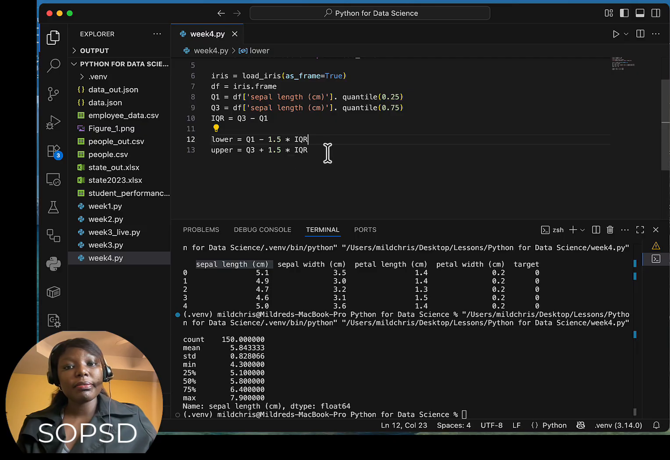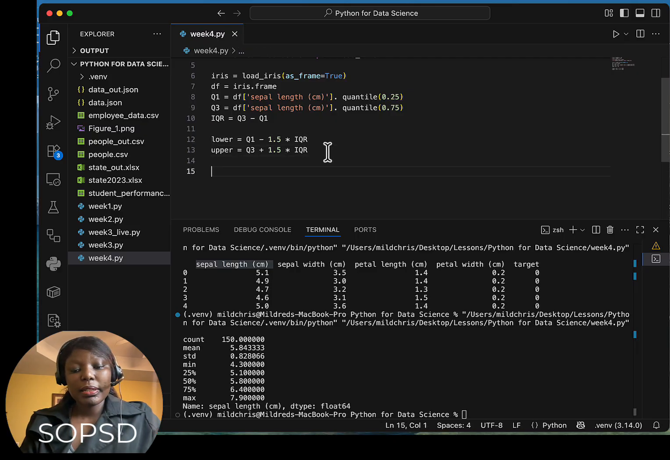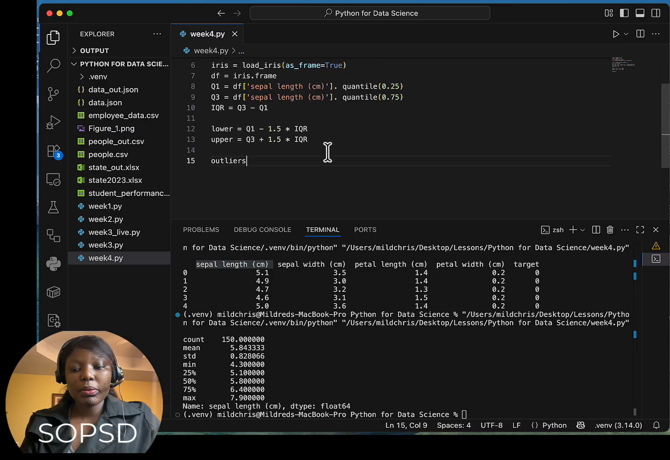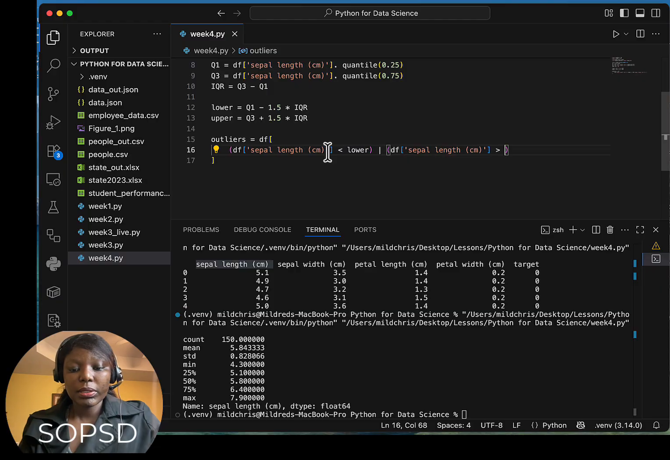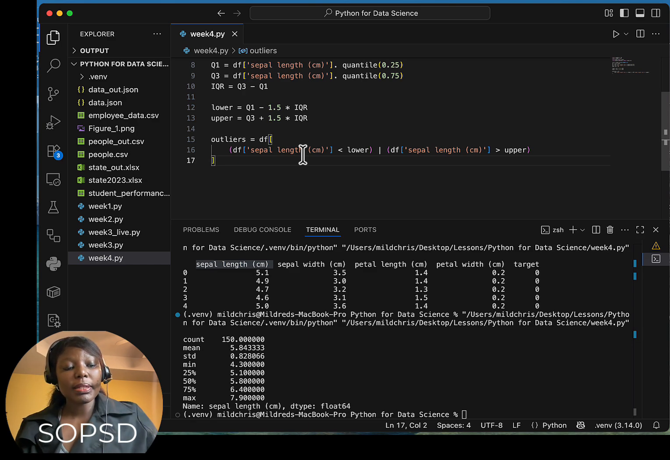Now, how do we identify these outliers? So let's say these outliers will be equal to df where df sepal length cm is less than lower, or df sepal length is greater than upper. So this is how to get the outliers. We just calculated the formulas for this, and we use pandas. It's easy to read. We work directly with the data frame, and when we do exploratory data analysis, it is easier with pandas. So let's go deeper and look at how we can detect outliers using NumPy.